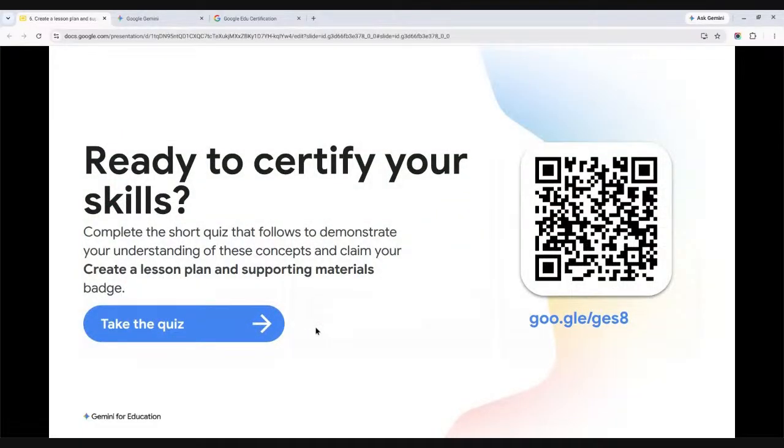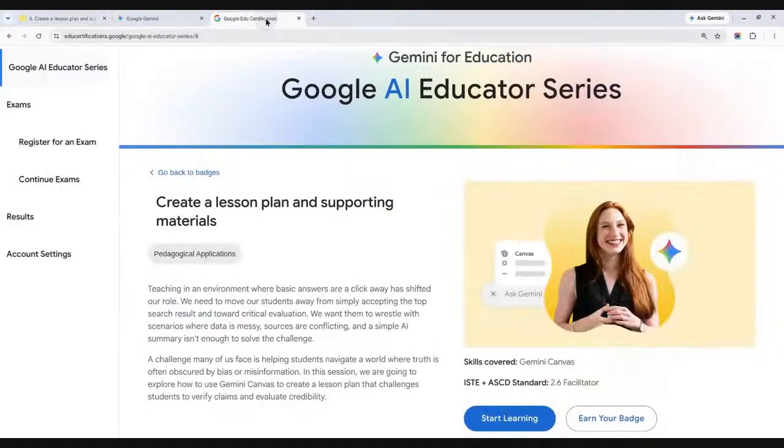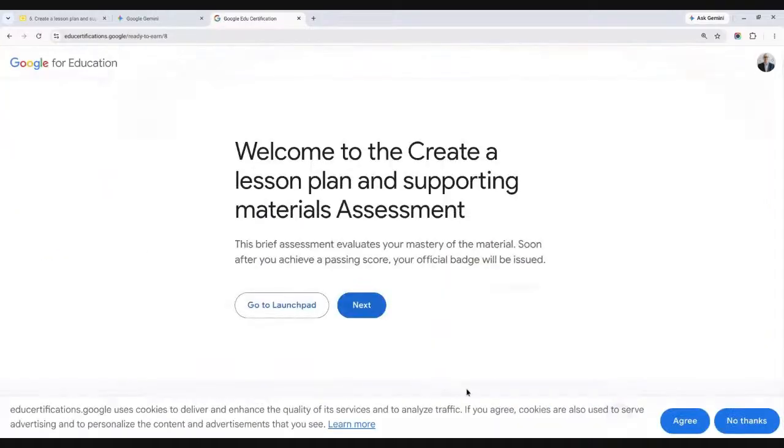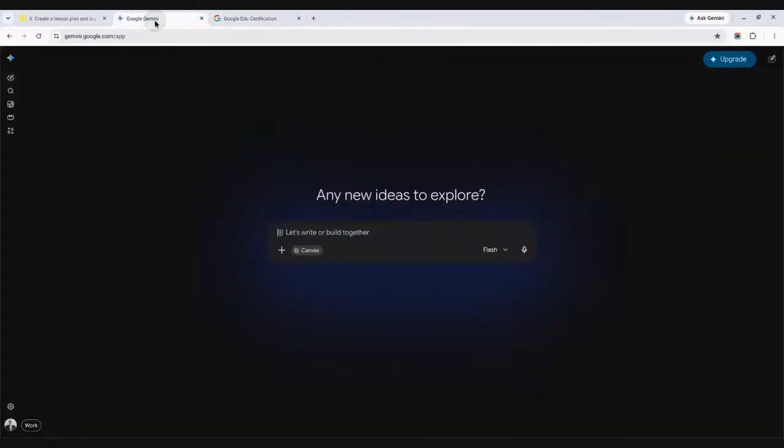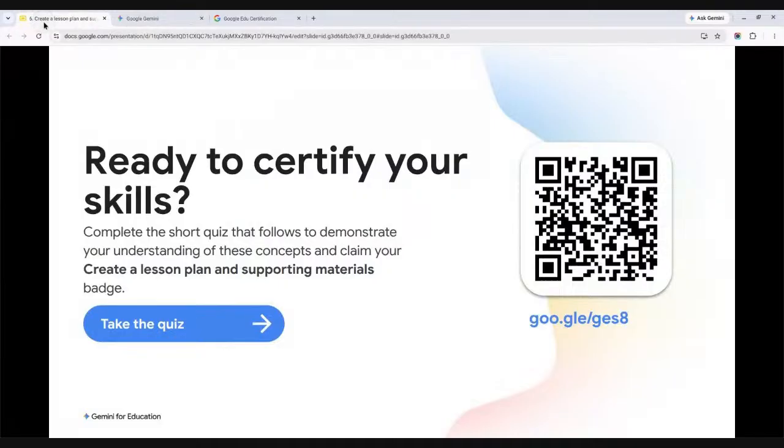So if you're ready to certify your skills after you've gone through all of this and are starting to understand the concept of Canvas, you can go into your URL, open up another tab, and type in goo.gle/GES8, and you will get to a point where you can continue your learning, which we have modeled here for you, and then earn your badge by going through some of the questions that support just this lesson and this module.